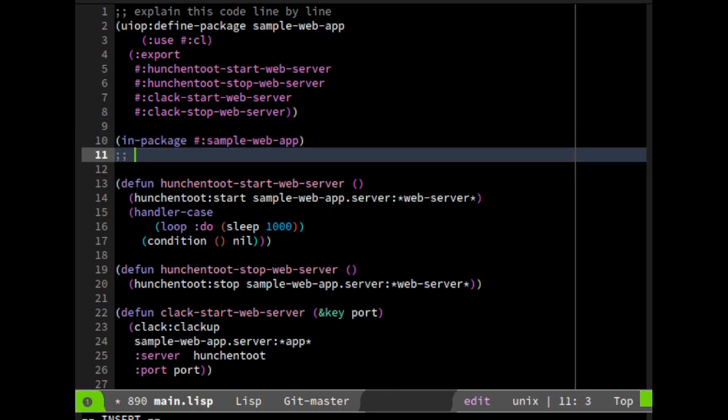You define it, you def parameter, def var, any definitions is defined under the sample web app when you use an in-package declaration. Anything that goes into either of the two namespaces in a Lisp-2: the function namespace and the variable namespace. Okay, cool.